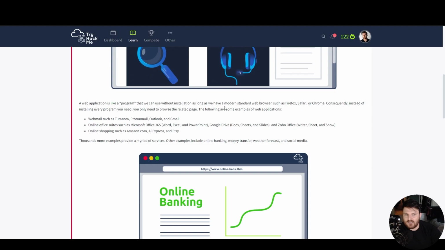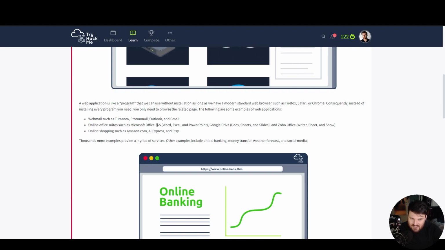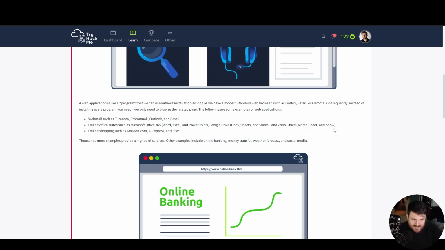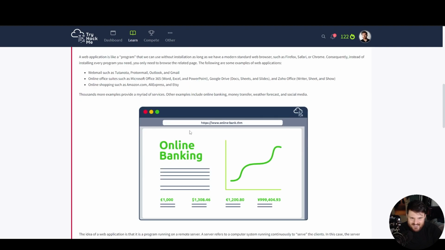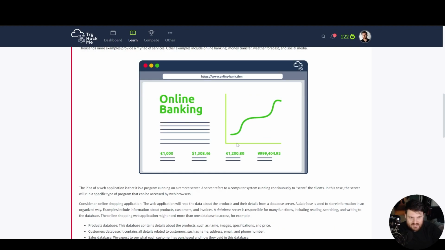The following are some examples of web applications. Webmail such as Tutanota, ProtonMail, Outlook, and Gmail. Online office suites such as Microsoft Office 365, Word, Excel, and PowerPoint, Google Drive, Docs, Sheets, and Slides, and Zoho Office, Writer, Sheet, and Show. Online shopping such as Amazon, AliExpress, Etsy. Thousands more examples provide a myriad of services. Other examples include online banking, money transfer, weather forecast, and social media. Here we can see a fake bank.